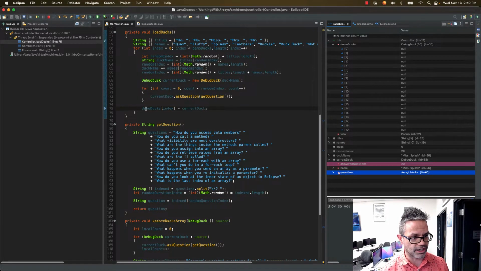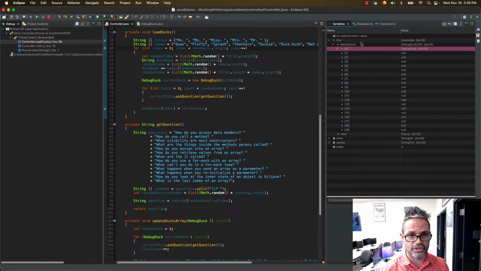And so I'm going to take that duck, I'm going to assign it to demo ducks, excuse me, not debug ducks. I'm going to assign that current duck to demo ducks subindex, and then I'm going to go ahead and step over that line. And now demo ducks has that current duck in it, right here, boom, we have our lovely Miss Splash with her 20 questions. I'm going to hit play, pause, or resume to go through that again to the next breakpoint.